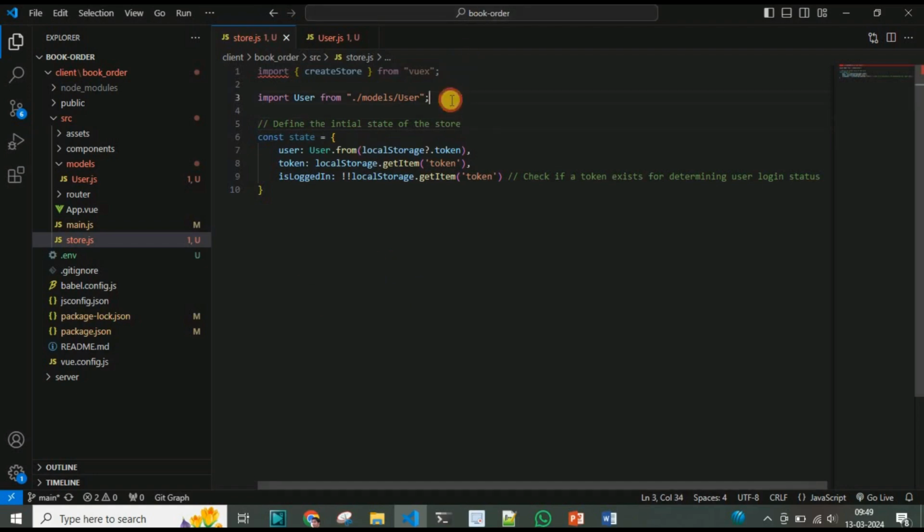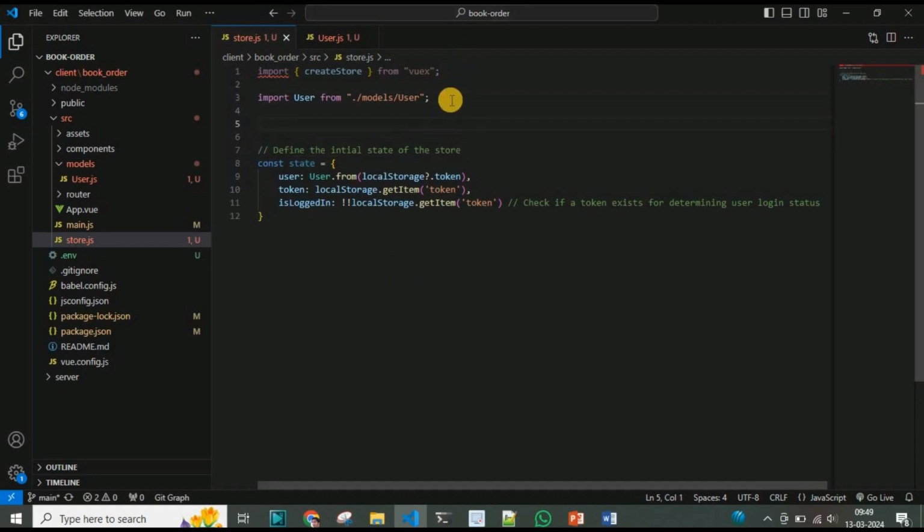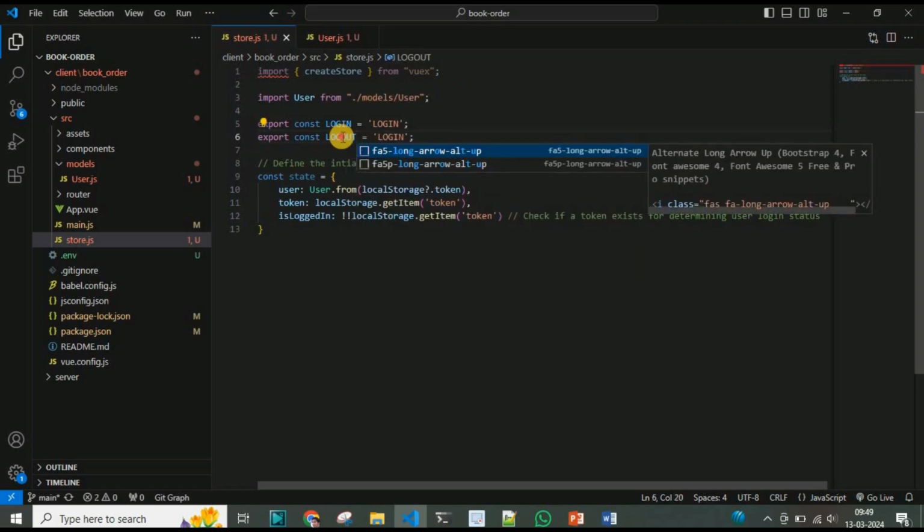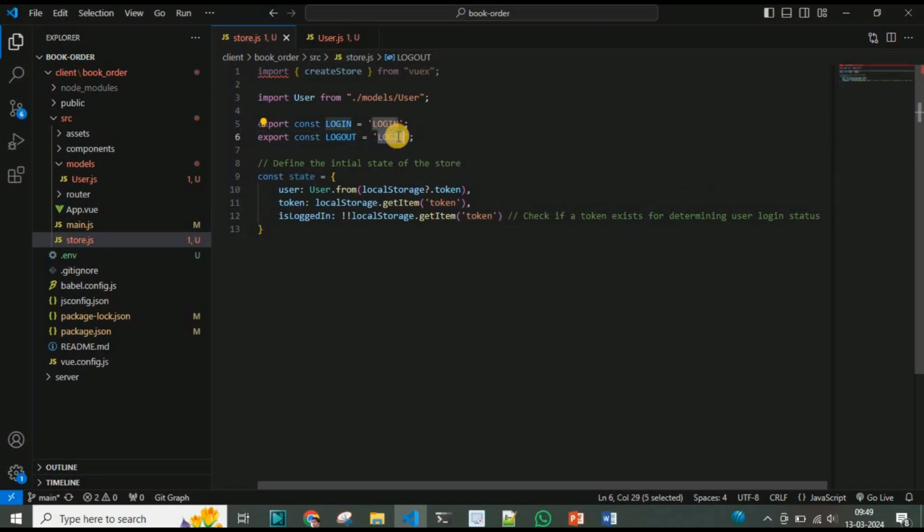Next, I will define the mutation to modify the state. Before that, I will define the action types as constants. We have two types of actions here, the login and the logout. So I will export const login, which is our login action. And similarly, we'll have the logout.